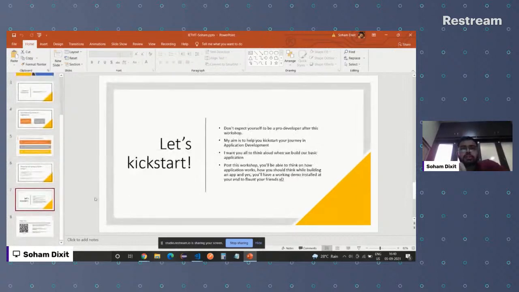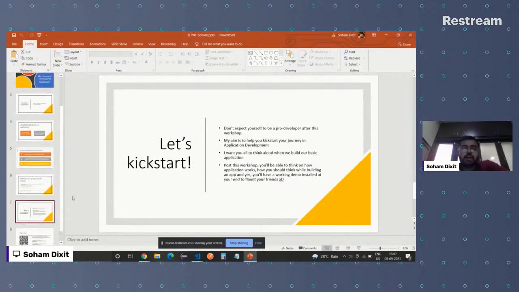So yes, now without wasting much time, let's kickstart. And as I said when I mentioned the expectation before this workshop, don't expect yourself to be a pro developer after this workshop. My aim right now is to help you kickstart your journey in application development. Probably this workshop might give you an interest to explore this field, to build something, and the knowledge you gain from here will at least help you in exploring different domains other than this as well.